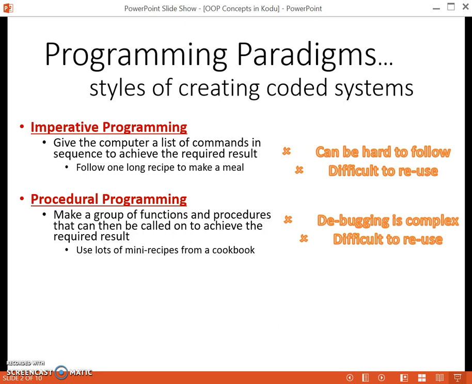However, it is now more difficult to debug. If something goes wrong, then we're not sure exactly where the problem is. And it's also still not as easy to reuse as it could be.